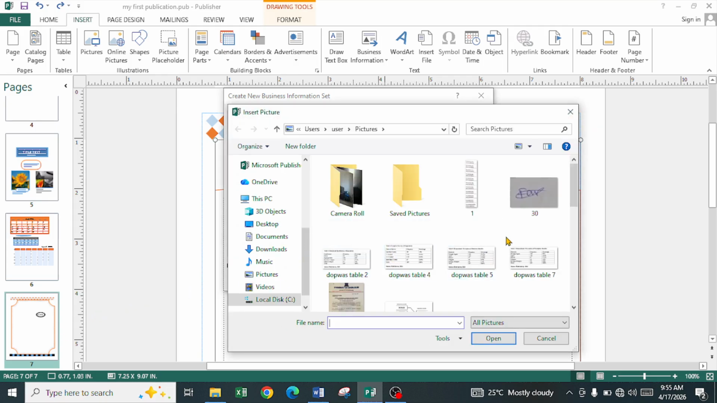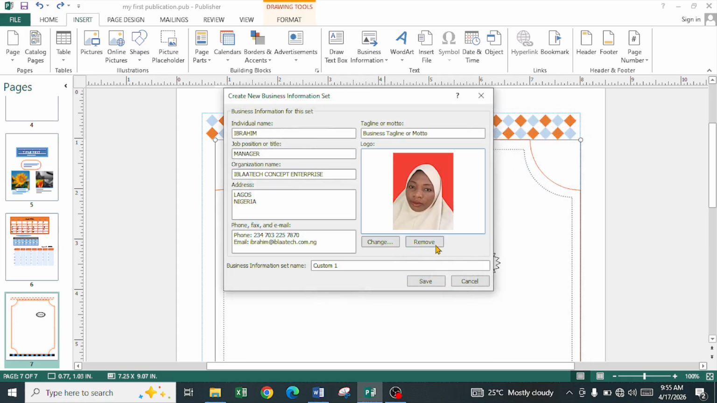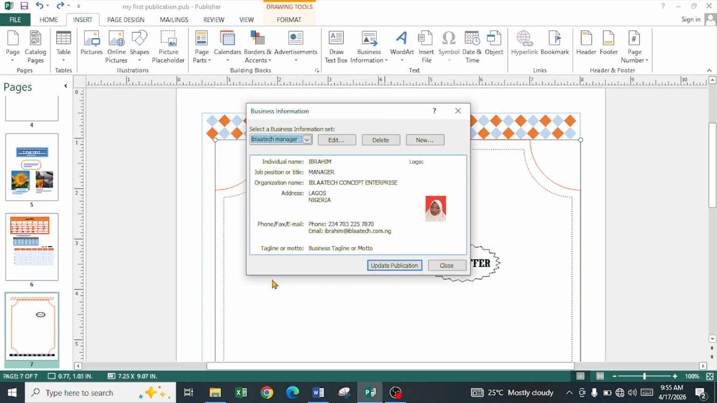I'll select where the logo is, and I'll put the logo. So I can remove it, I can change it. And for the business, I can change the name to Evlatech manager address. So all you need to do is click OK. So here I have it, it can be updated anytime. I can edit it, I can delete it, and if it's okay, I'm going to leave it there.